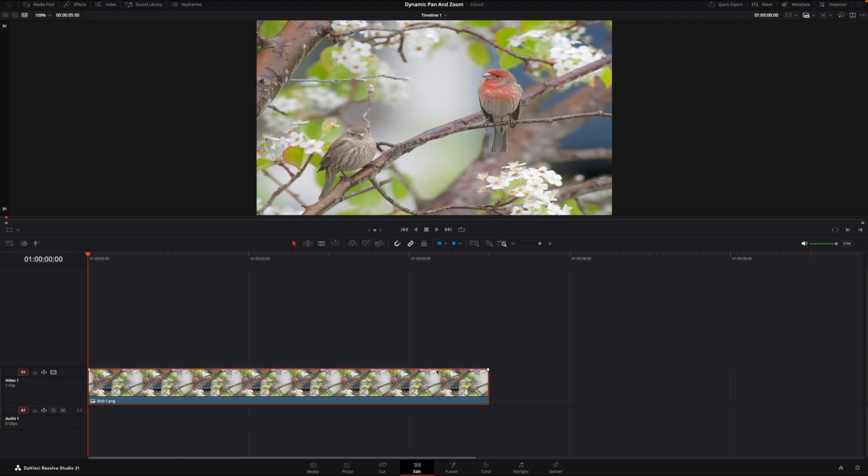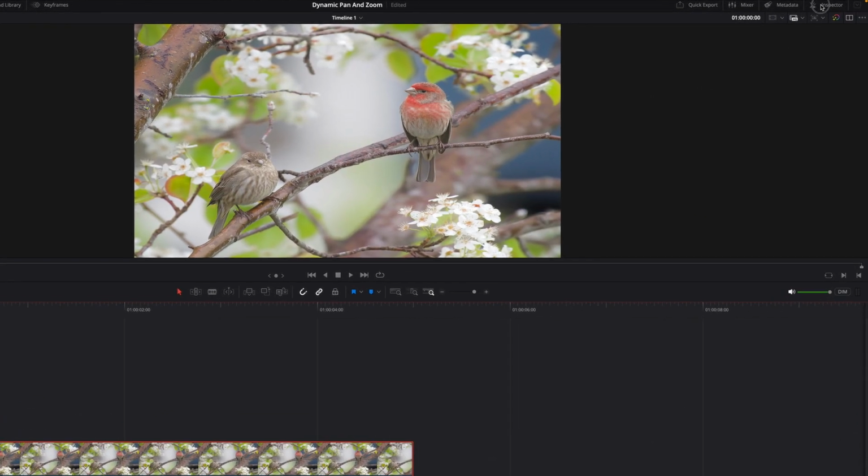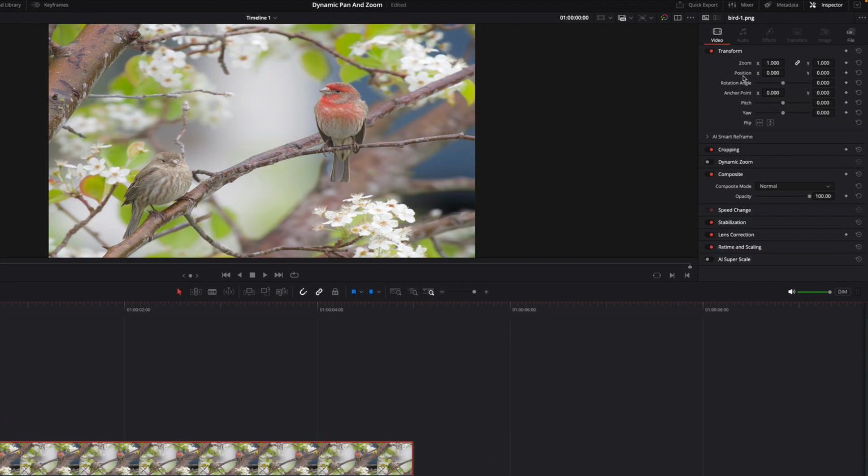Select your clip on the timeline, then open the inspector in the top right corner. This gives us access to the transform controls. The main settings we'll be using are the zoom, position X and position Y. These controls allow us to create movement using keyframes.